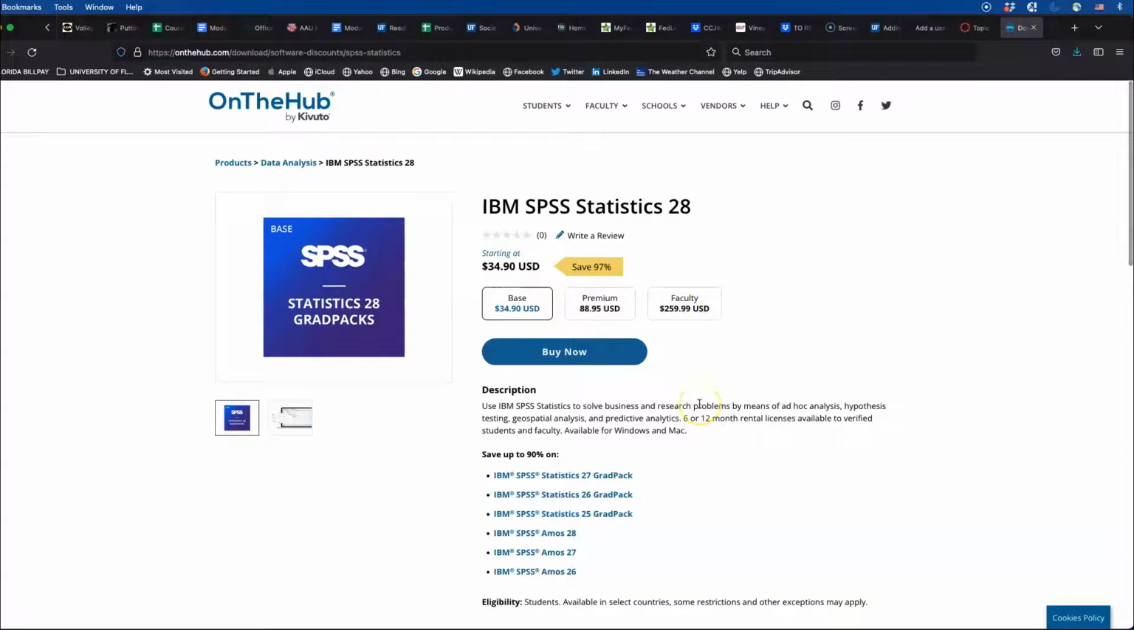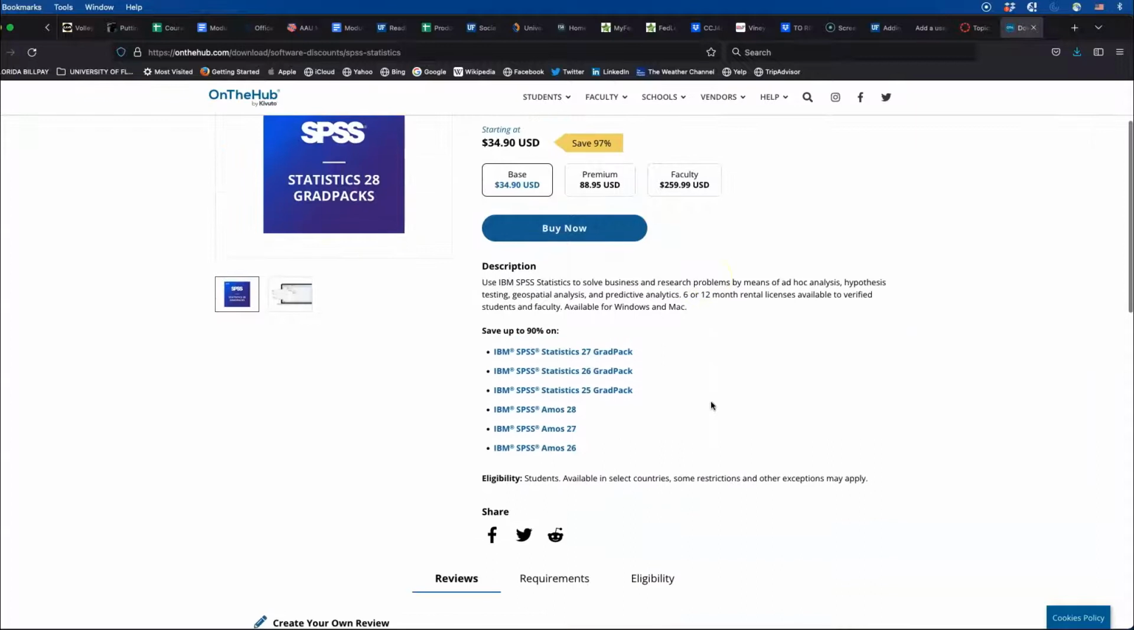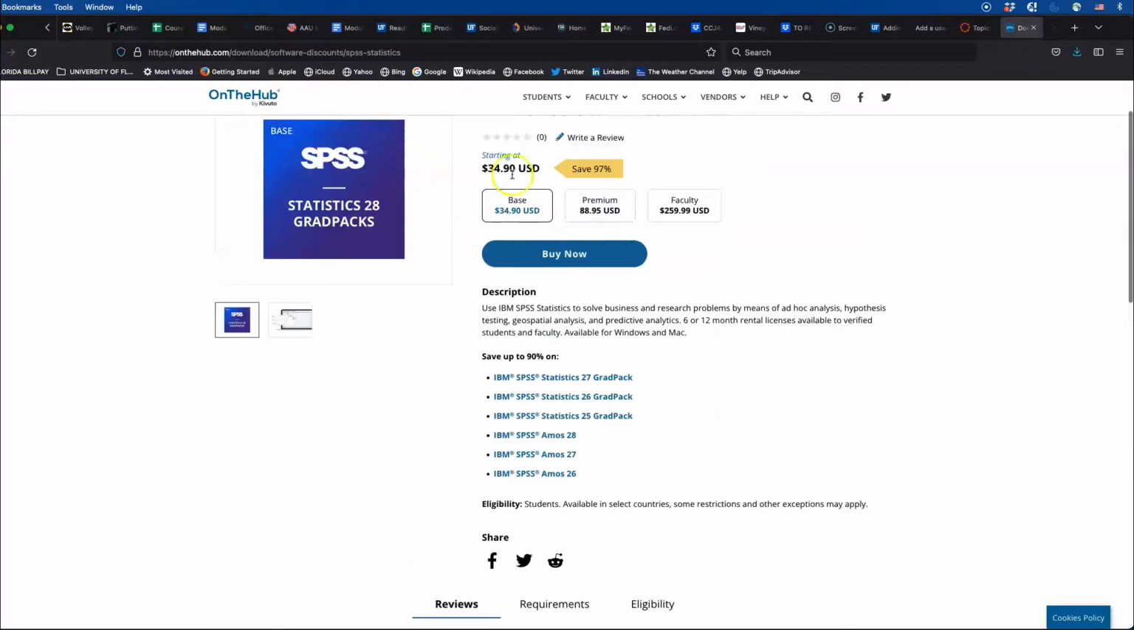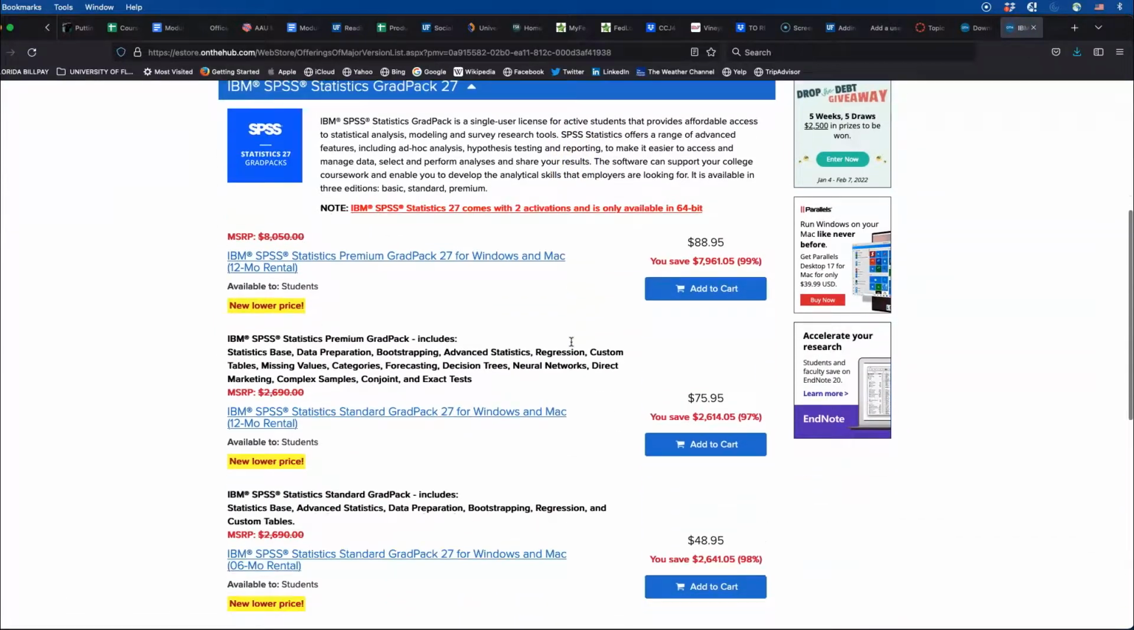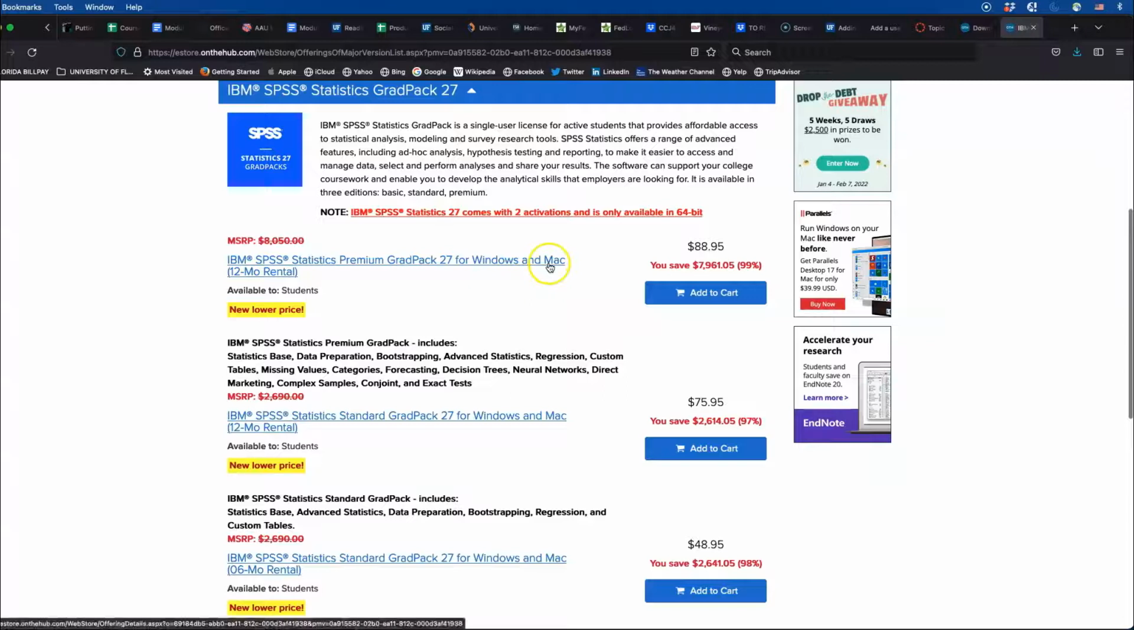So if you do want to buy it for yourself, you can. You need the latest version, so you can get 25, 26, or 27, it doesn't matter. But you want the grad pack, okay? So do not buy the base. You do not need the premium, and you certainly don't need the faculty, okay? So if you go to the grad pack, we'll click on that. It'll take you here. And then essentially, you can buy it for either Mac OS or Windows OS. It'll tell you which one to do.